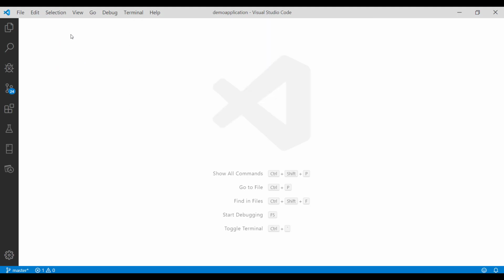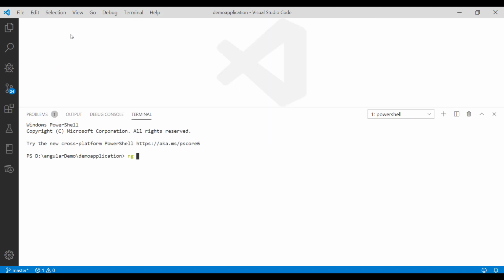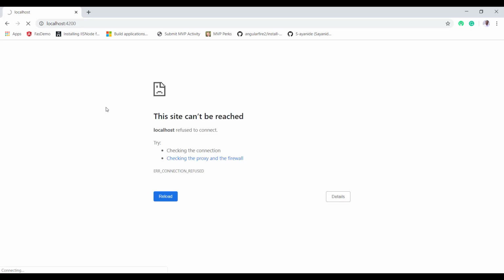Now let me rerun the project again. So I'll say ng serve, and let me just open up my browser again. So this is the browser. Let me wait for my library to compile first. So let me rebuild this. So still it is building my application.